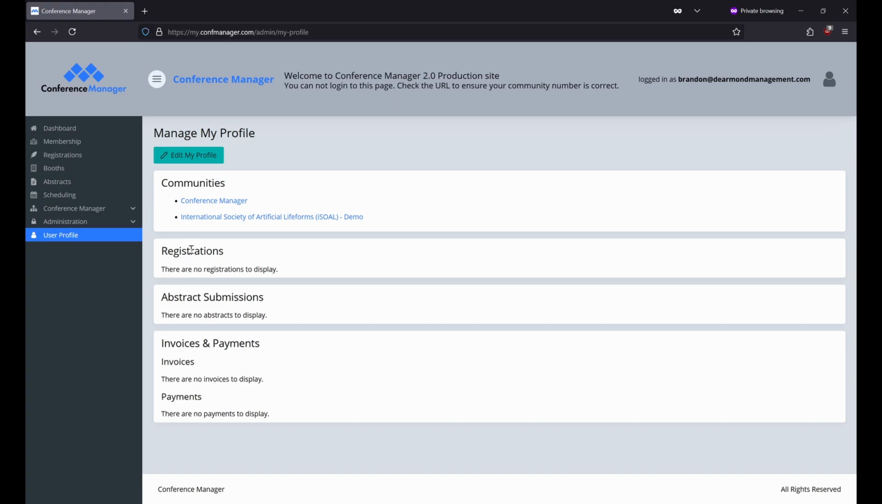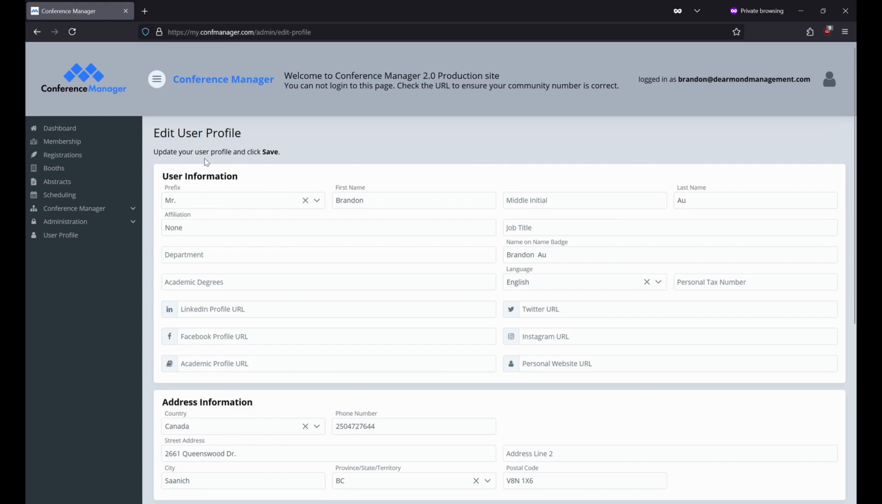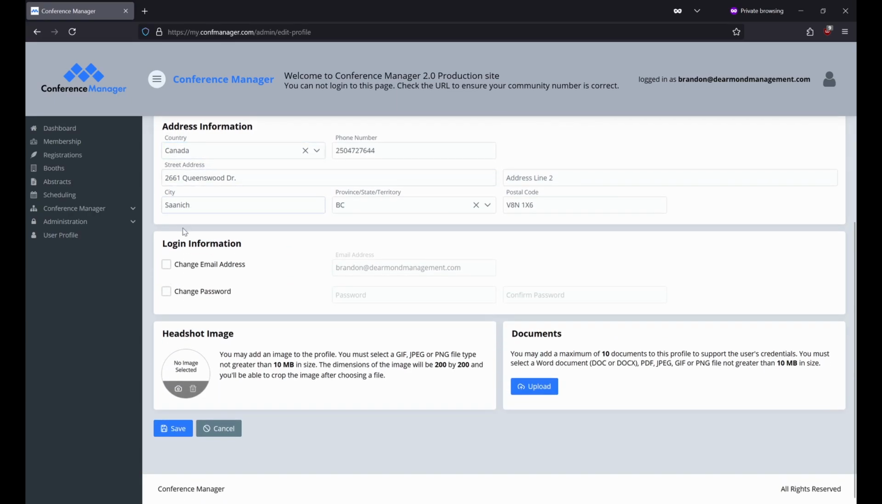For now, let's click on Edit My Profile. You will now see all the available fields that can be added to your user profile, such as address, contact information, how your name appears on a name badge, social media accounts, profile picture, and personal tax number. The personal tax number is for any groups that need to gather this information. This number will appear on the user's invoices. At the bottom of this page, you can change your email and password, change your profile picture, and upload documents. Documents could be a photo of your student ID or other proof that you are eligible for certain society benefits.